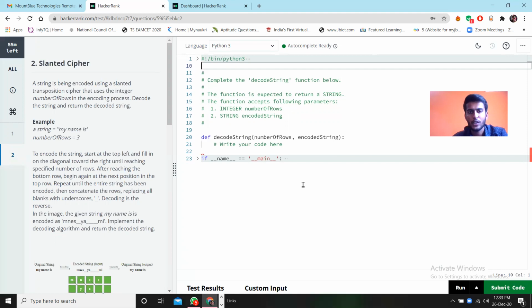Now I'm moving on to my next question, that is slanted cipher. I have already read this question. I have certain logic in my mind, but I don't know whether it's working or not. I will just try it. If it is working, I will go through that logic. If it is not working, I will think of another logic and write it, because there is very little time for me, only 54 minutes left.